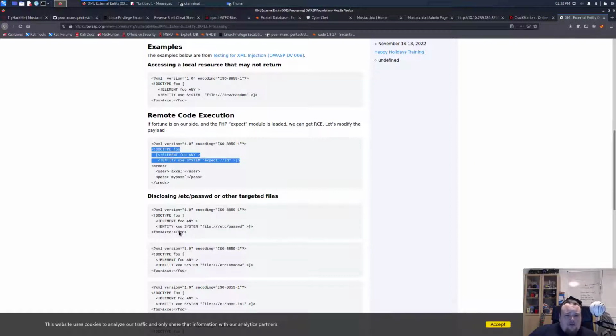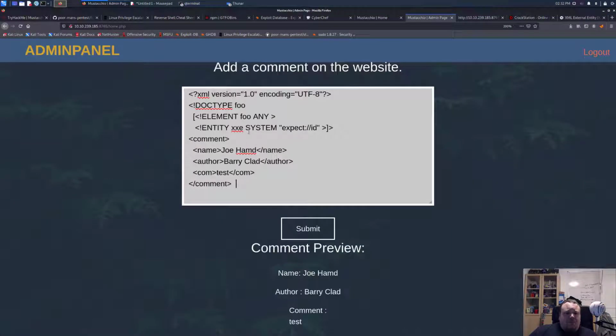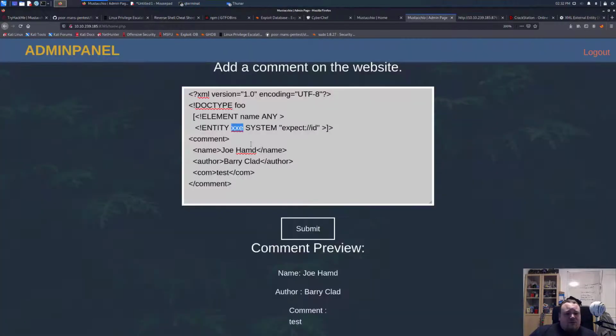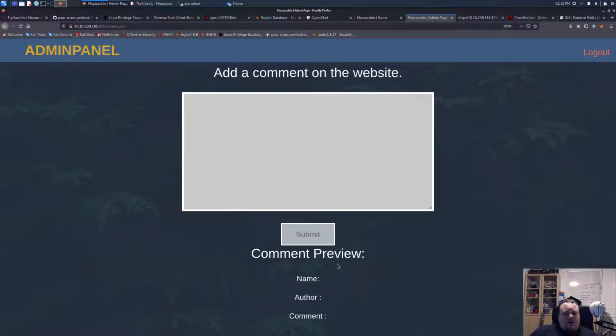Wait a second. So the element is going to be name, and the entity is going to be, how do we do this again? This is some syntax I just need to be aware of. I didn't read it too well, so instead let's just quickly try it. No.